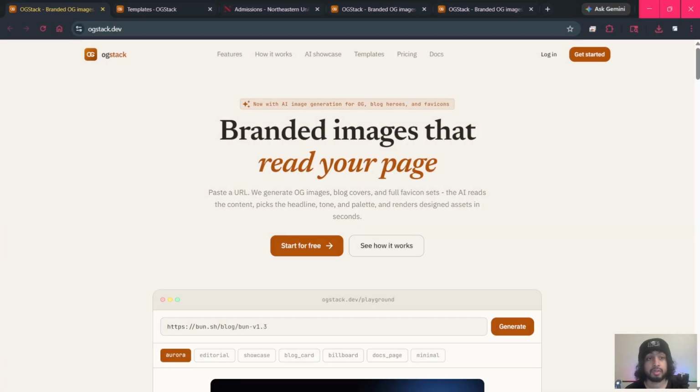Hello, my name is Raja Varma Nadimpalli, and I'll be continuing the demonstration. I'll be covering the next part with templates, the audit tool, and analytics for OGStack. So let's start with the templates.